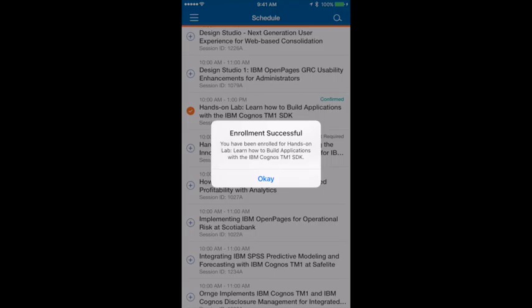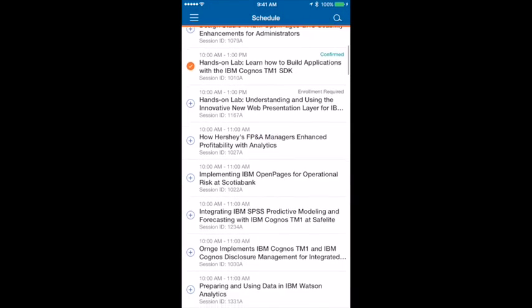And then if you are enrolled, it'll tell you that you are successful, or it'll tell you you've been waitlisted if the room is full, or if the waitlist is full, it'll tell you that you could not be added. So you'll always get that message on labs as well.